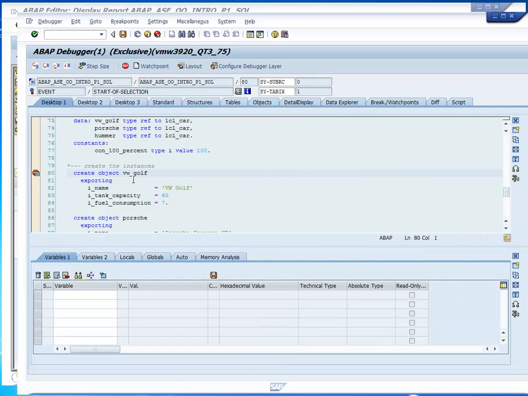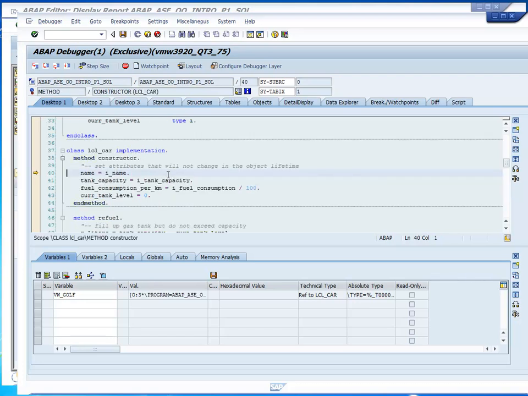So let's do the VW Golf. Let's look at this. We see here the VW Golf object is initial. There is a type ref to LCL car, and there is nothing in it, so it's initial. Now let's do single step, and there are different ways to step here. Of course, there's single step in, which is F5, and step over is F6. I want to go in because I want to show how the constructor behaves. So when you execute this create object, implicitly it will jump to the constructor.